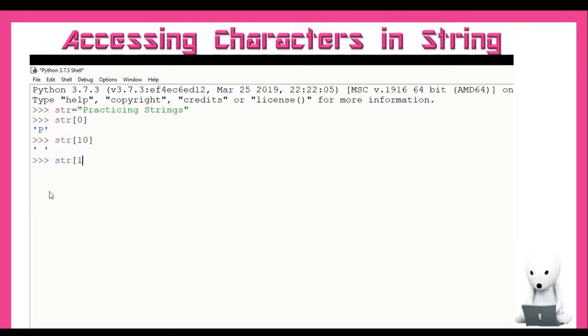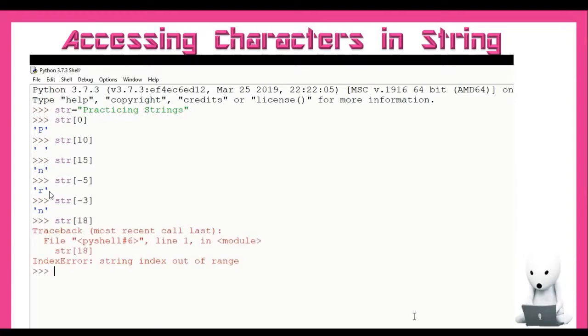Let's see another position, str[15] is n, and str[-5], let's see negative indexing. At the -5 position we have r in this string. At the -3 position we have n in this string. And if we give a value, say str[18], which is not present in the string, let's see what happens. It raises an error: string index out of range.